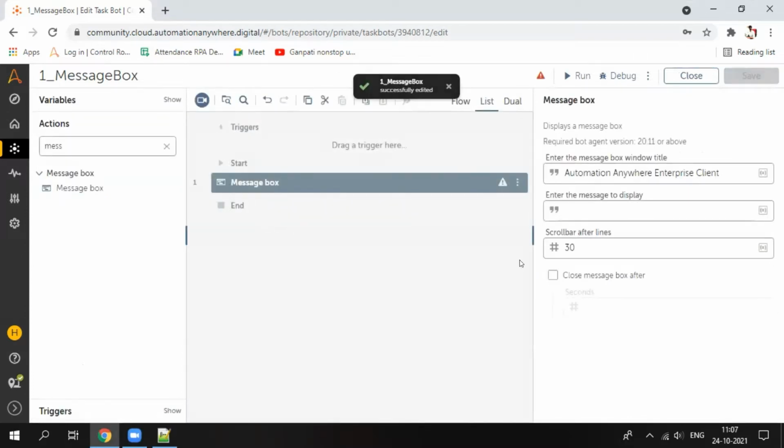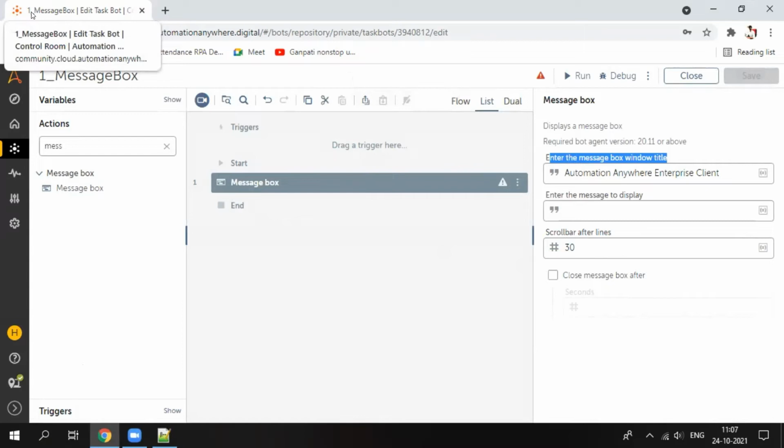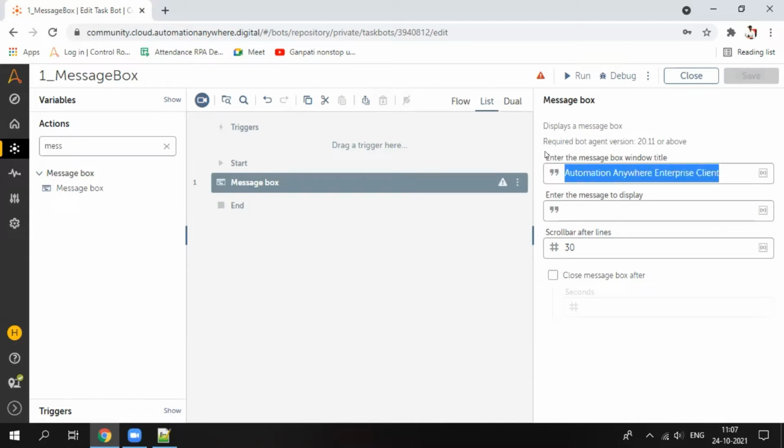Yes. Now enter the message box title. If you look at this, the title of this window is one hyphen message box, then pipe, edit taskbot, and the remaining part. So this is the window title. Whenever a message box pops up, the message box title will be this one. Getting this point?